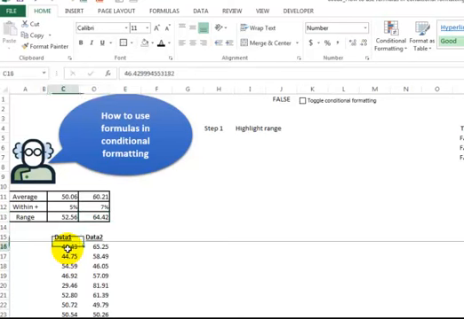So the first step here is to highlight the range. Step 2 is to take note of the active cell. So we can see here in the name box it's C16. We can also see that C16 here is the highlighted cell.